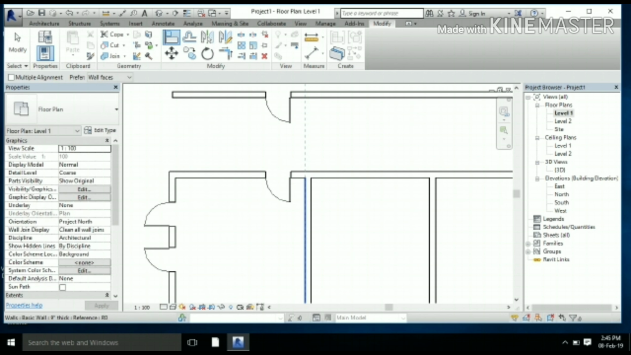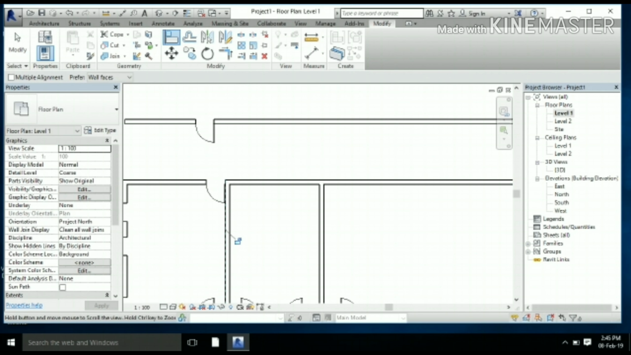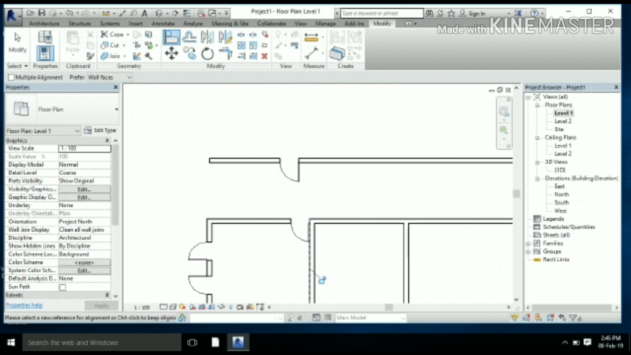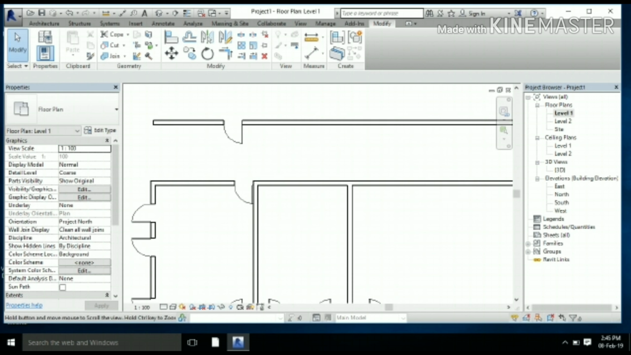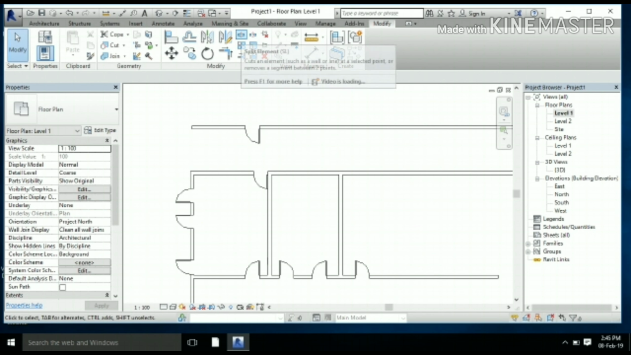Okay, let's select the align command, click the wall edge and click the door edge, and the door will move. We have already seen the align command at the time of drawing stairs. You can check previous tutorials.